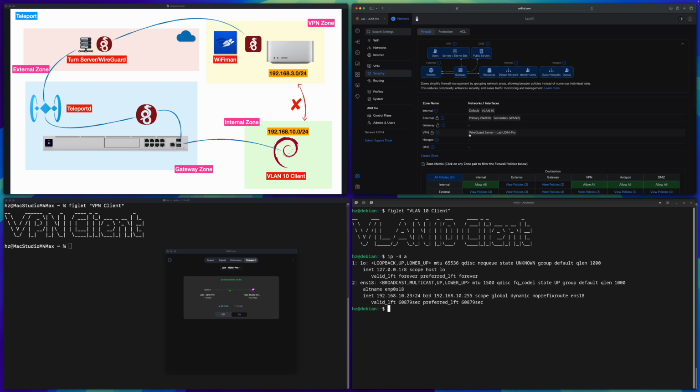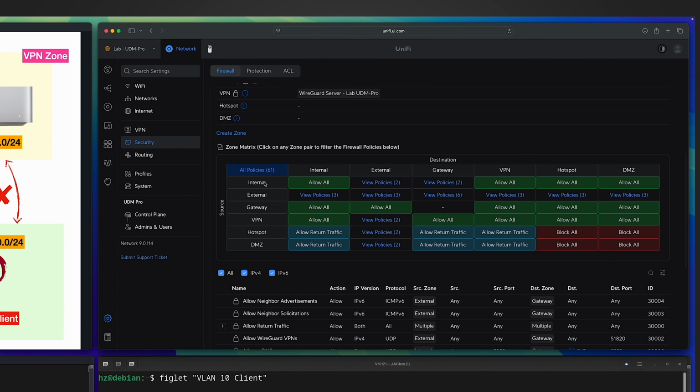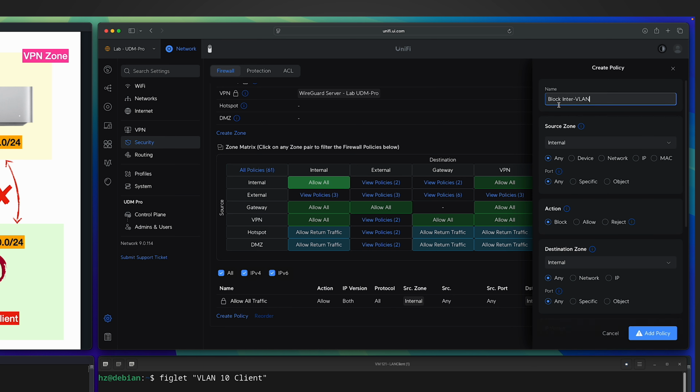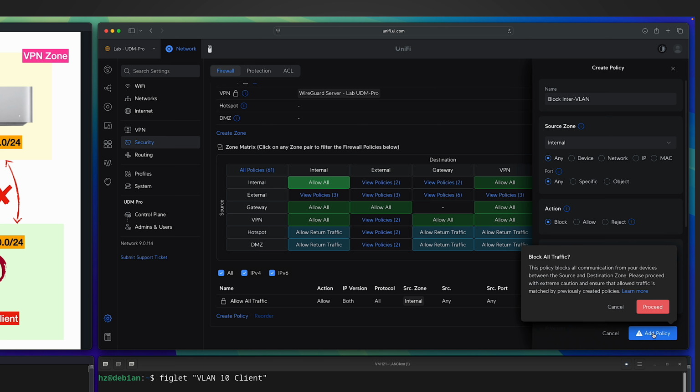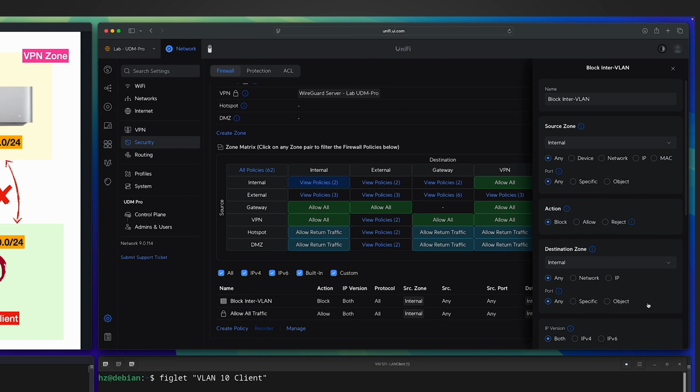Initially, you may think, okay, let me simply create a block inter-VLAN firewall. It should prevent the Teleport client from accessing my internal VLAN, right? Does that work? Let's try it. Go to internal. Create a new policy. Let me simply say block inter-VLAN and I change nothing else. By default, it's block any to any. That's exactly what I want. Add policy, proceed. Okay, so the block inter-VLAN policy is active.